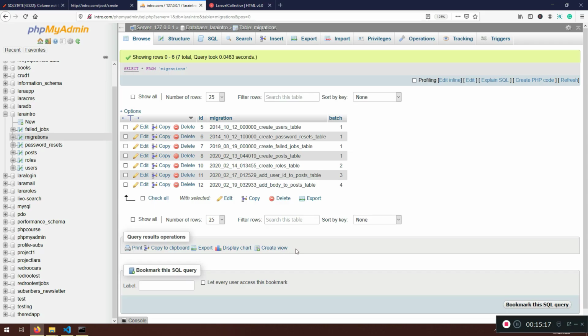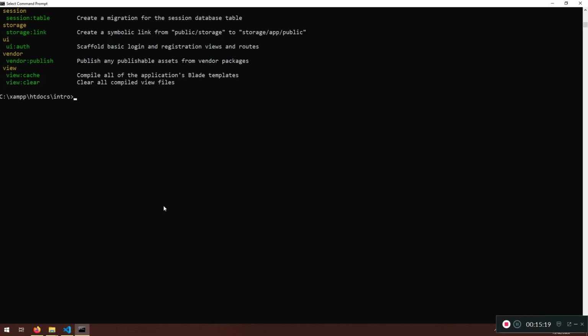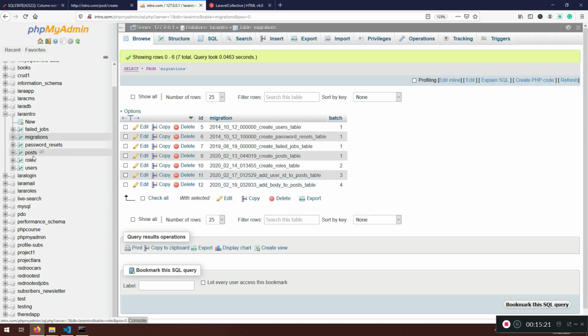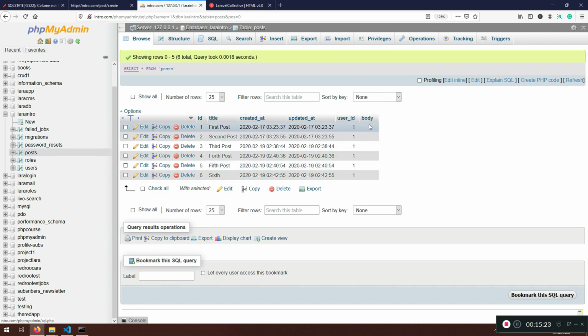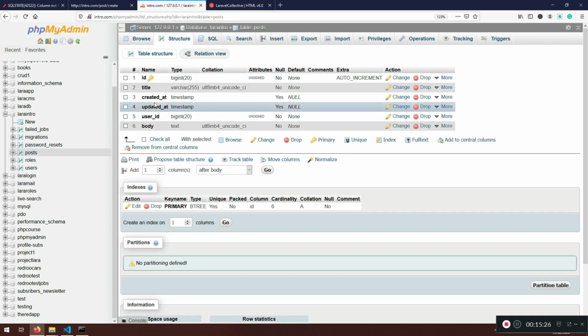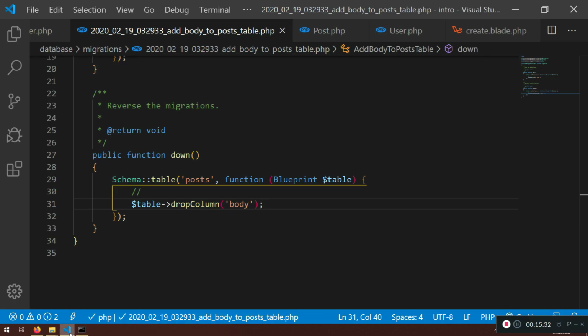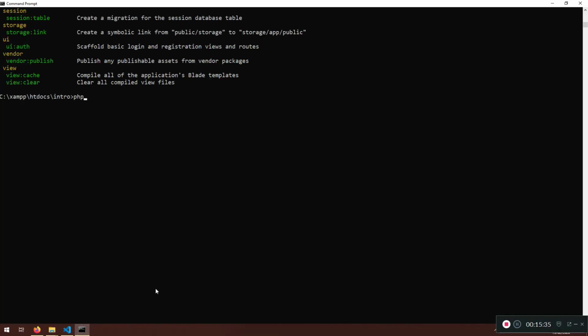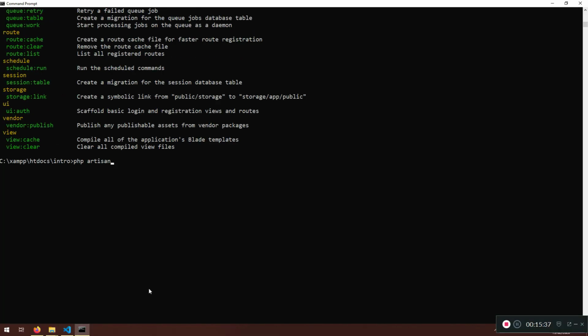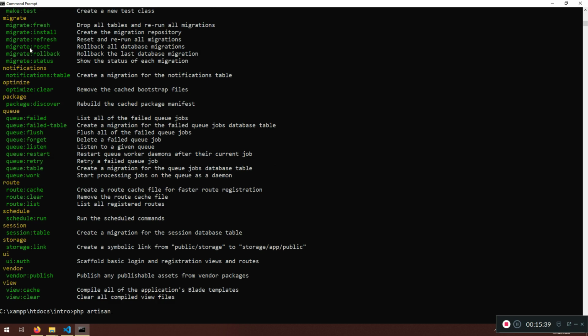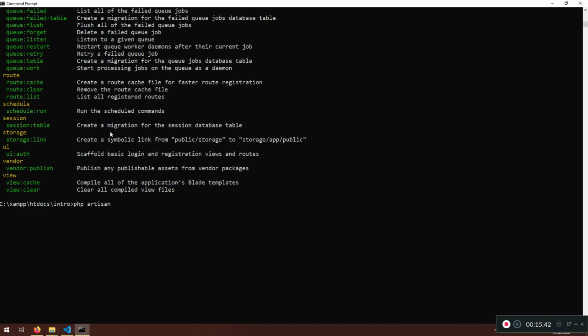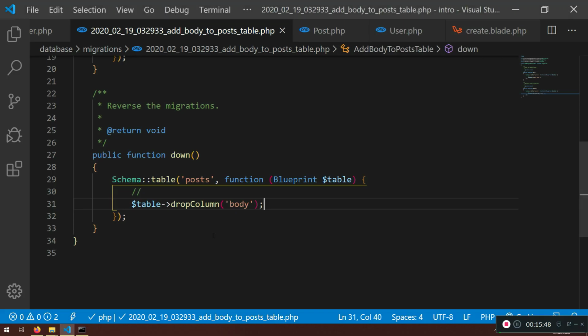So if you make a mistake here in, for example, let's check in the posts, here it is. If you want body, for example, to be other than text, for example, you want it to be varchar, you can just make some changes, and you can go php artisan, and here it is, migrate rollback. Here it is. The last thing that we have done, that's rolled back.